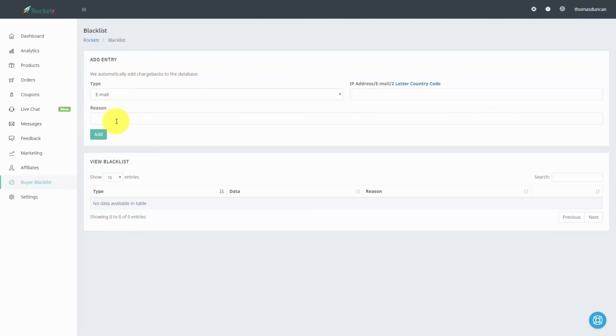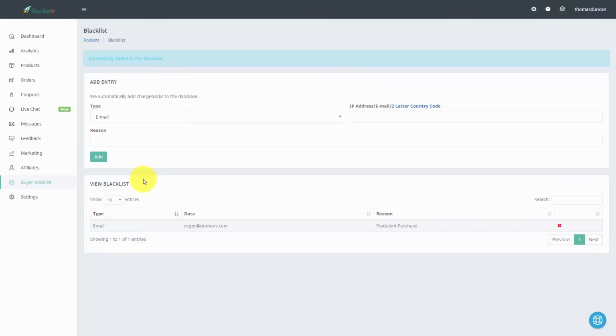Whenever you add someone, you can actually put a reason as to why you want them blacklisted. So in this particular case, if you want to put the IP address, you'll place that in this area, email address, or even the 2-letter country code, which Rocketer will give you a hint for. You want to write in the reason and then click add. Now, there could be a case where you discover that this person does not belong on the blacklist. If that is the case, you're just going to go to view your blacklist, and then you're going to click delete. We'll take that person off of your blacklist.